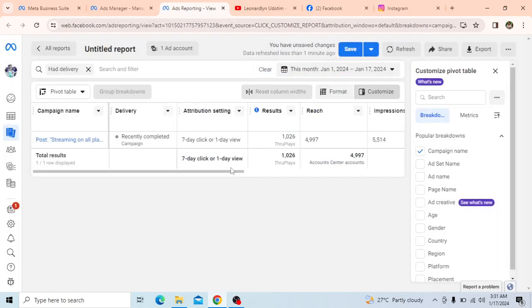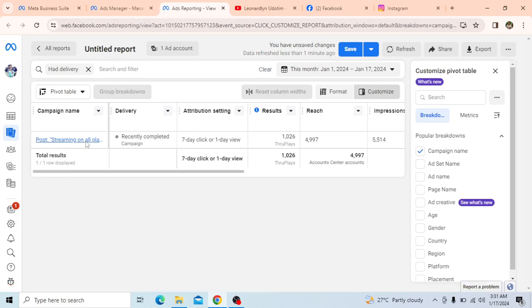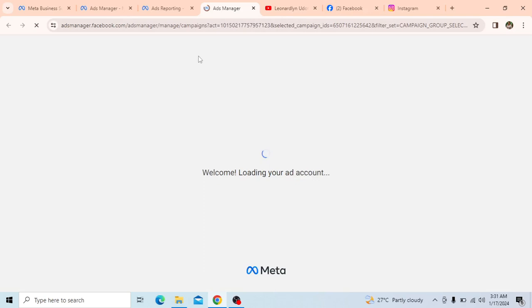Now in your own case, if you've not run any ad, you might not see anything here, but we have this one. If you're the kind of person that has a bunch of campaigns, you will see them lined up. As for this one, this is the only one we have here, and this is the one we want to give reports on. Then you choose it, click on it, and it takes you to another page.